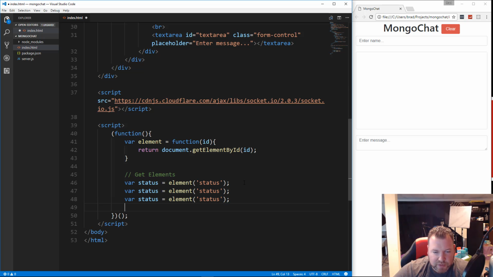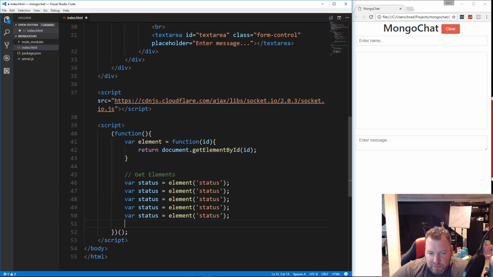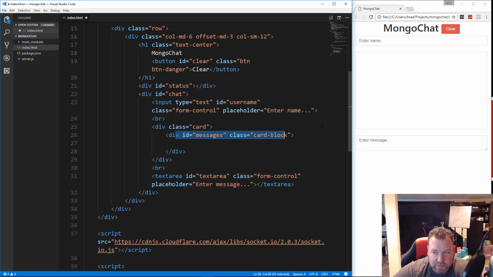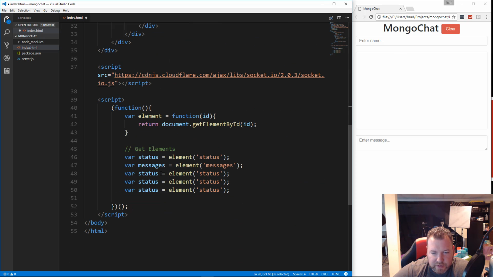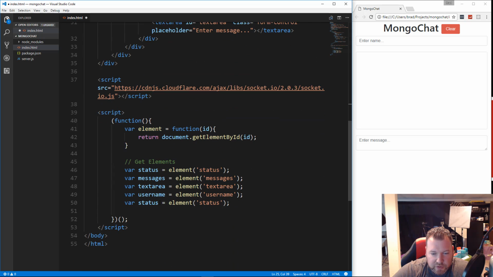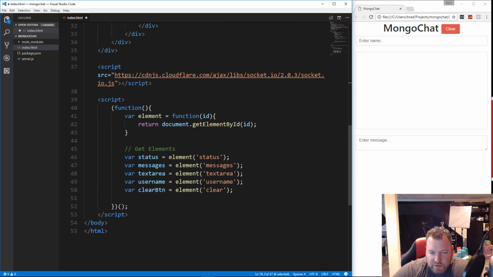Now I'm just going to paste in a few more of these. So we need status, we need messages. We want to get the element with the ID of messages, let's make sure we have it, this right here. This is where all the messages will be output from the server. We also want the text area. Remember, I gave it an ID of text area. We want the username, which has an ID of username. Make sure that that's there. Yep. And then we also want the clear button. I think that had an ID of clear. Yep. All right, so that gets all the elements.